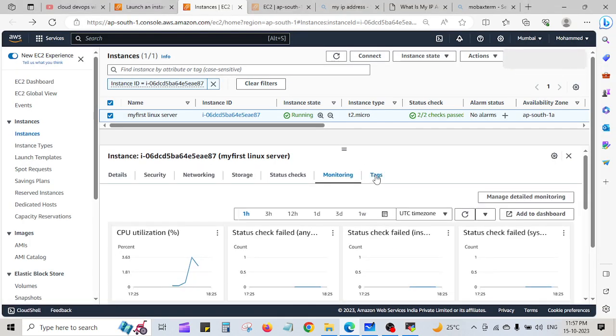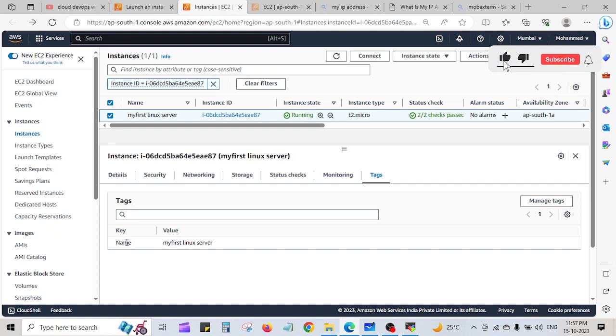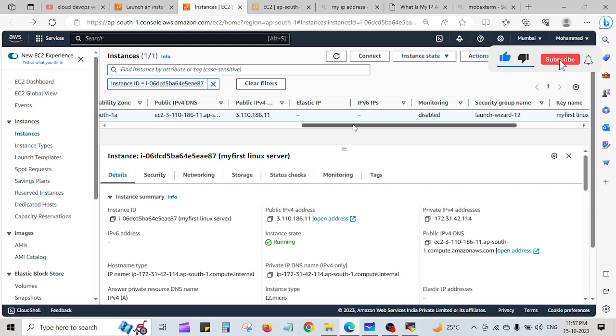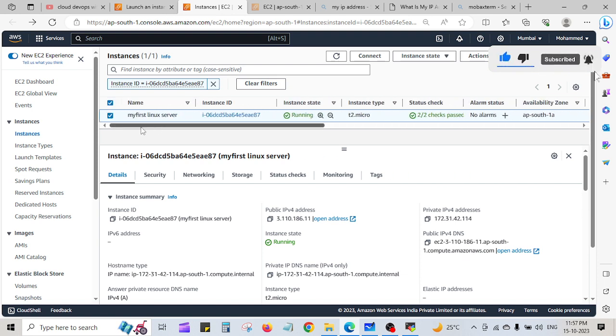Then the tags, what key and value names are provided. If you want to add a tag, we have a key and value, for example, my first Linux server. So these details are there. And now one more thing: assuming that we have only one instance in our account, right?